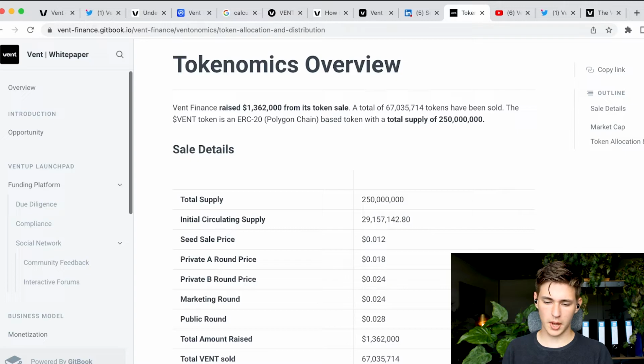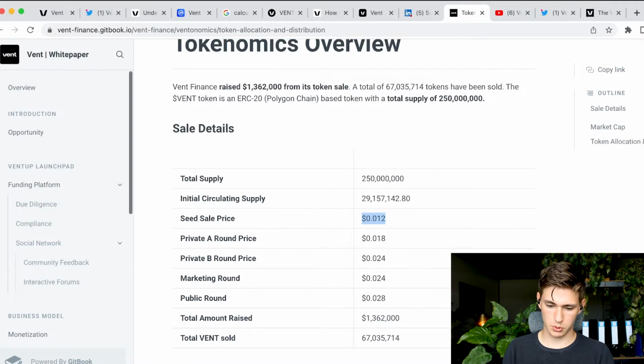The total supply is 250,000, with the initial circulating supply being 29 billion. No, I am super stupid. That is 29 million. Seed sale price is at 0.012. Private A was at 0.018. Private B was at 0.024. Marketing round 0.024. Interesting that this is the same price. Public round, obviously the most expensive at 0.028.